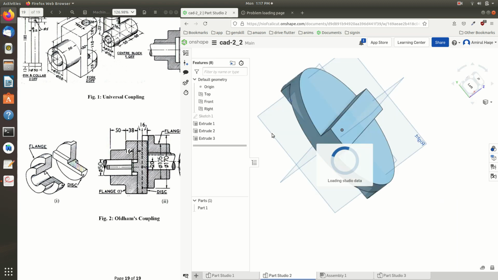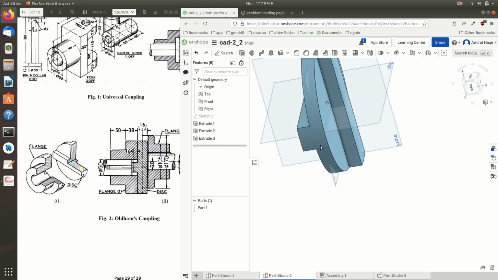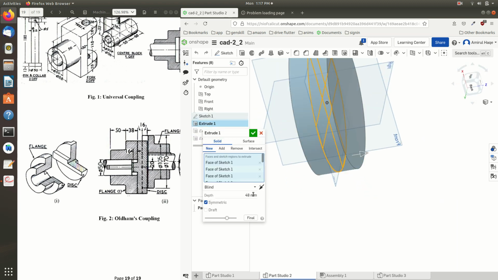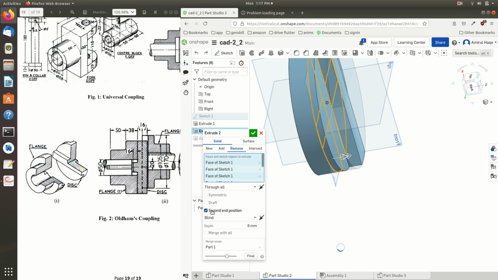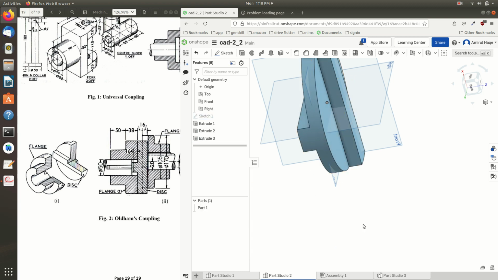So that's done. And in the disk part, the total value should be 48. And extrude 2, the second in position, the depth is 8. Similarly in extrude 3 also, it's 8. So that's done, and now we can create an assembly.